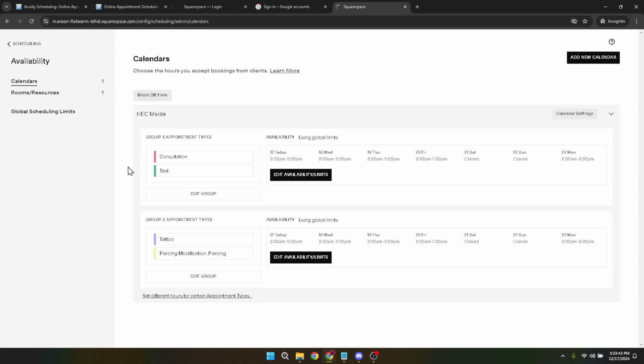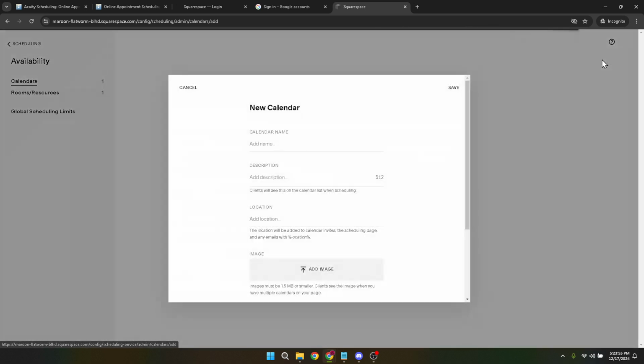Look for the calendars option within Acuity. This section is dedicated to managing your various calendars, making it easier for you to keep track of different sets of appointments, services or locations. Upon clicking Calendars, you'll see an option labelled Add New Calendar. Clicking this brings us closer to our goal. This feature is designed for businesses and professionals who require more than one calendar to manage their appointments efficiently.